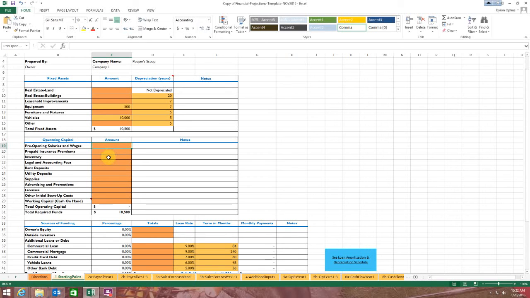Pre-opening salaries and wages, I shouldn't need any. Some of you may. Again, if you have a retail outlet or something, you may have a month ahead of time where you have to go in and do some of the remodeling yourself, cleaning, fixing, setting up the fixtures, getting the inventory in, those types of things. You may have to pay somebody. Not for yourself, okay, at this point in time. This would be what you would pay somebody else, okay?